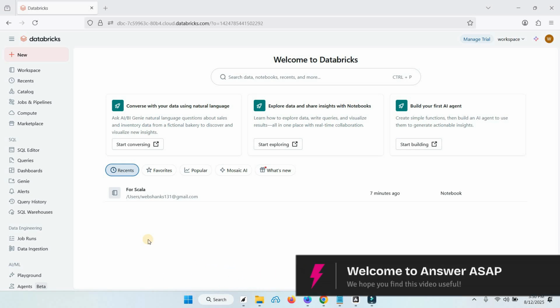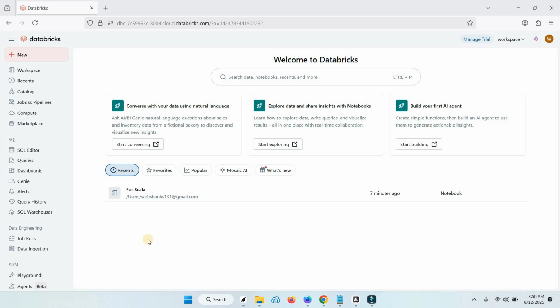This is how to generate access token in Databricks. Log into your Databricks, and in the upper right corner, you'll see your profile. Click it and go to settings.